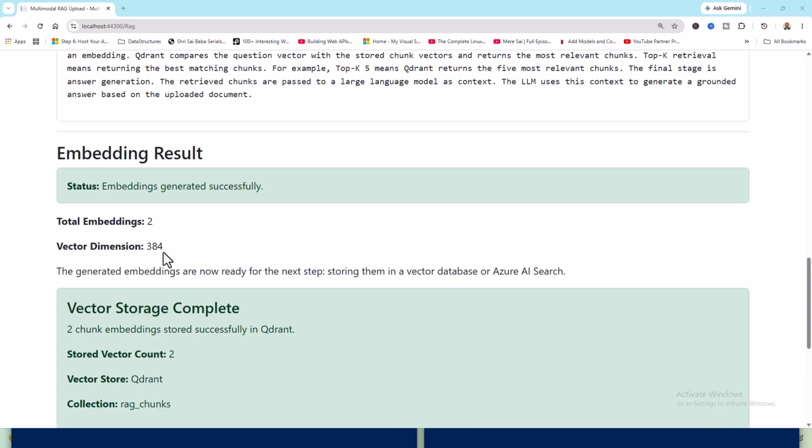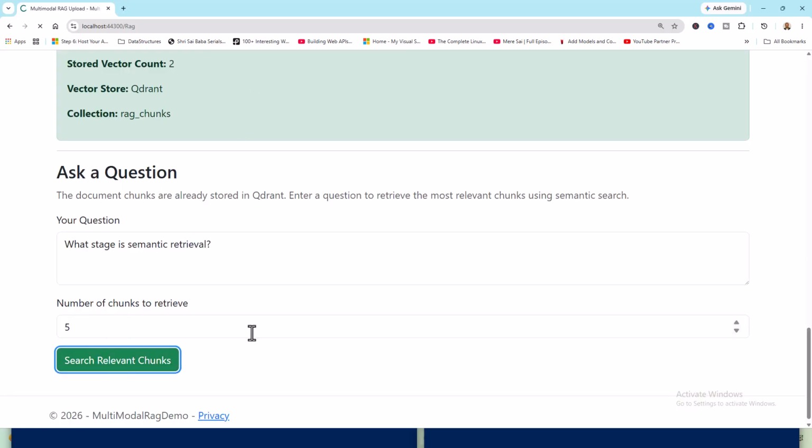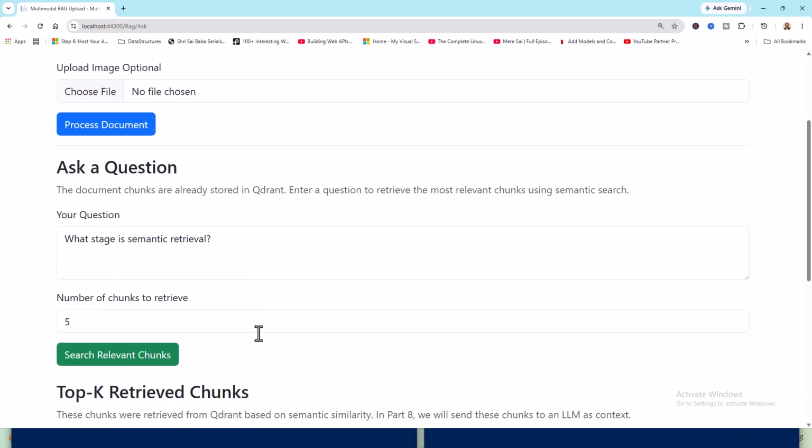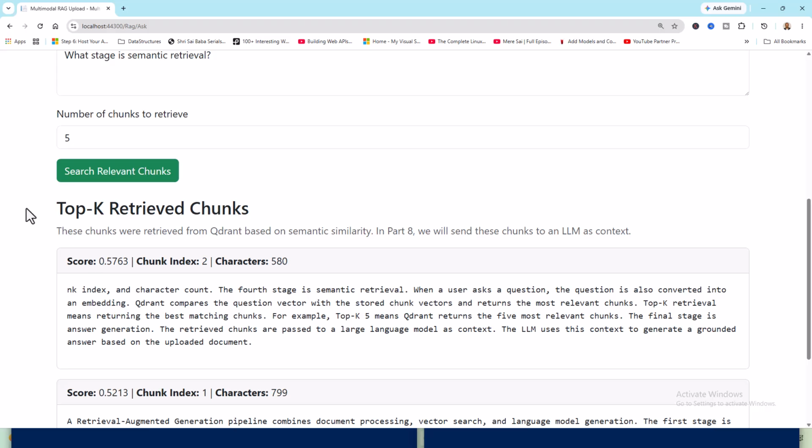Now I can ask a question without uploading the document again. I will ask, for example, you can ask any question, I will ask what stage is semantic retrieval, and click on search relevant chunks. When I click this, it retrieves the top K chunks. What happens in the background is ASP.NET sends the question to the FastAPI embedding service. The question becomes a 384-dimensional vector, and that vector is sent to Qdrant. Qdrant compares the question vector with stored chunk vectors and returns the top K chunks.